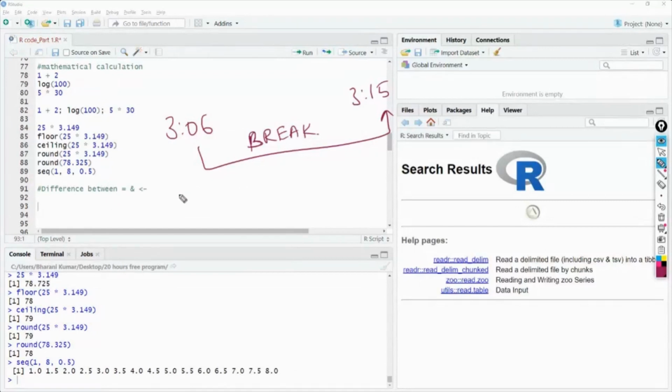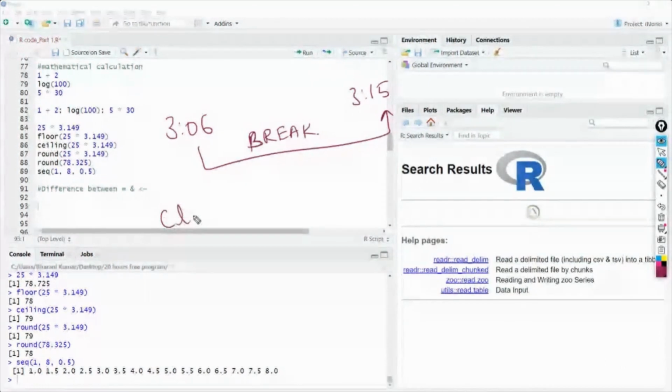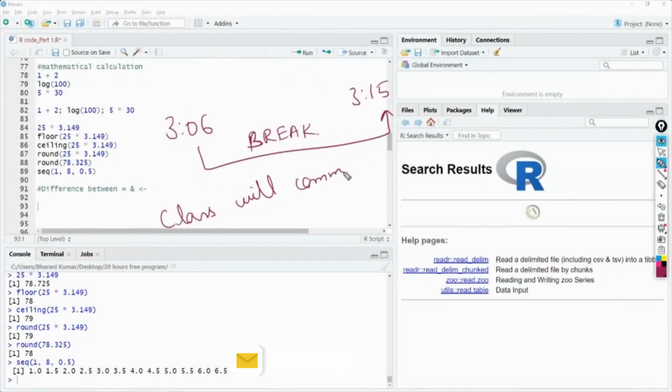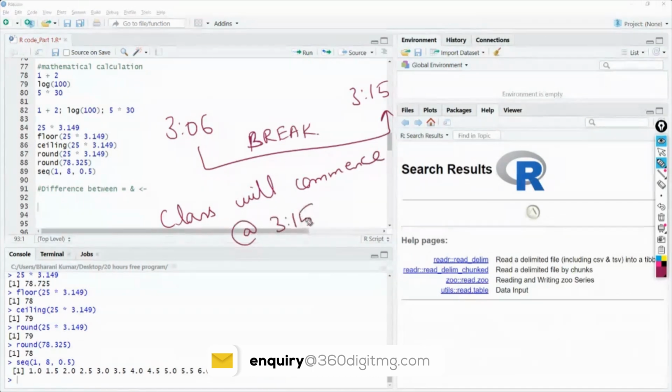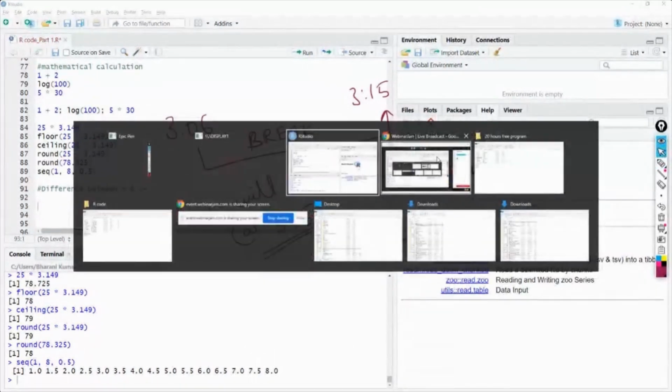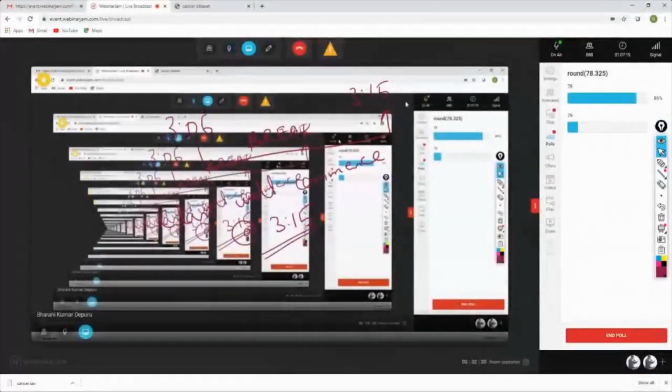Picture abhi baki hai. Huh? We will look at this on the other side of the break. So class will commence at 3:15. Break time. Go back, come back afresh.